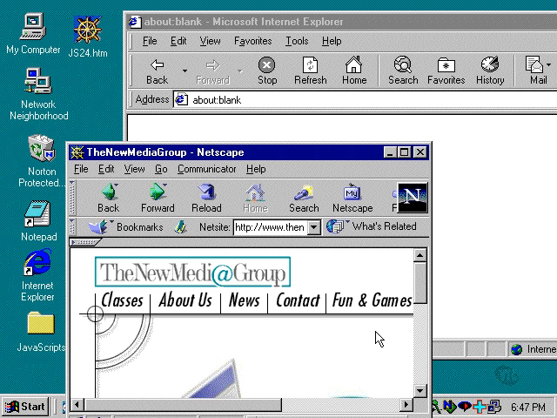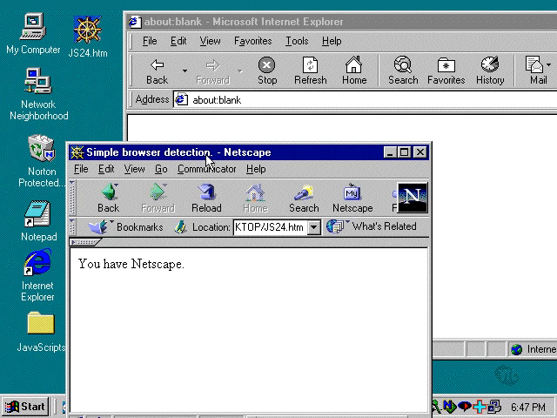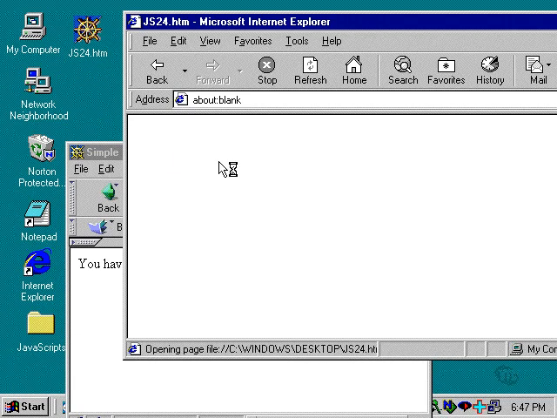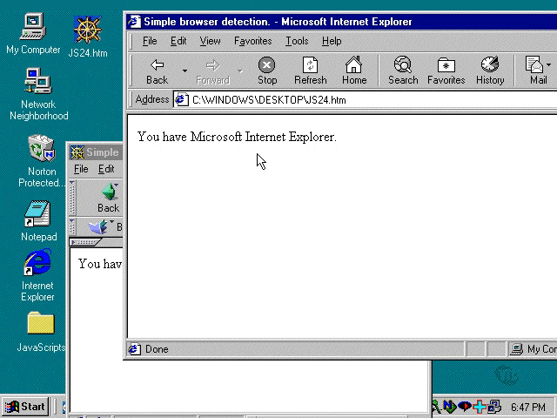The next script that we're going to talk about is going to be useful for both Netscape Navigator or Netscape Communicator and the Microsoft Internet Explorer. Watch what happens when I drag this script into Netscape. It actually tells me what type of browser I have. And if I drag that same script into Internet Explorer, it tells me, again, what browser I have.